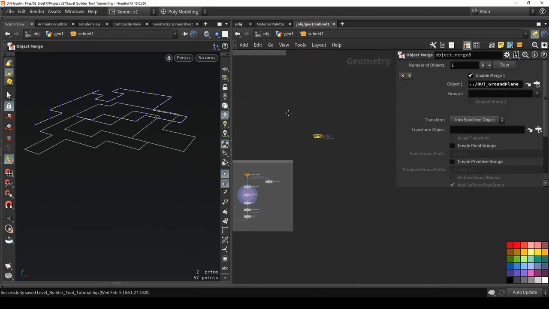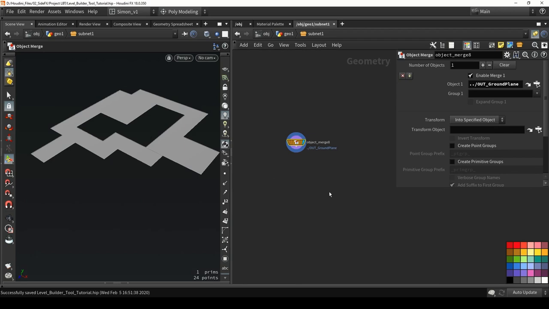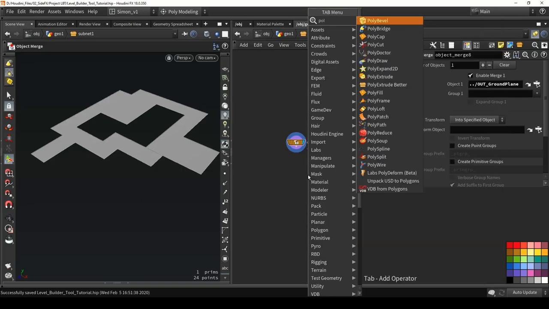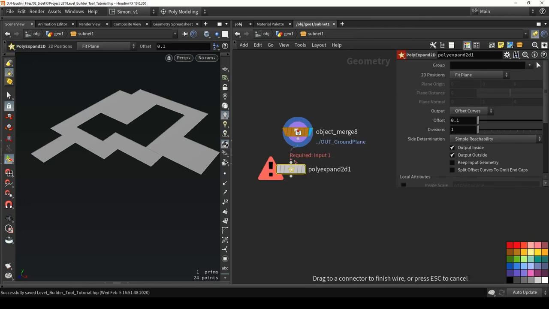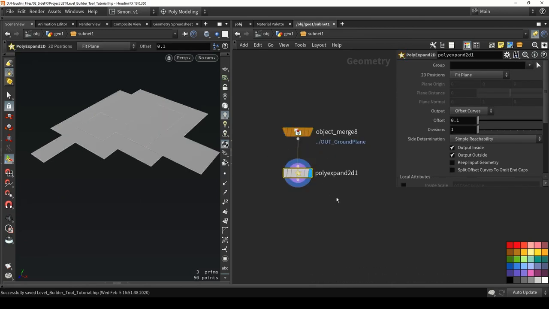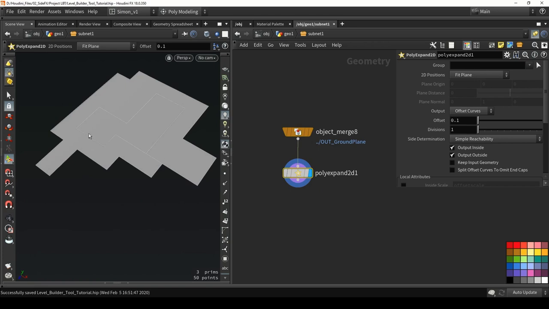So we'll grab this node again. Then I will be using a poly expand node. So this is a quite cool node that works on 2D shapes. So poly expand, and as you can see, it already filled the hole in here, but I don't want that. I want to set the simple reach to the alternative reach. And now it's getting a bit better. And when I adjust the settings, it would be even better.